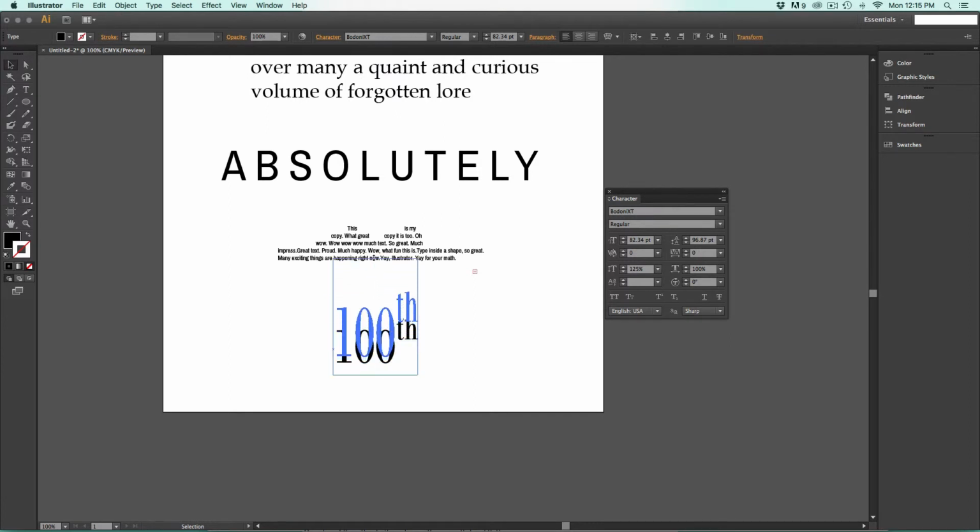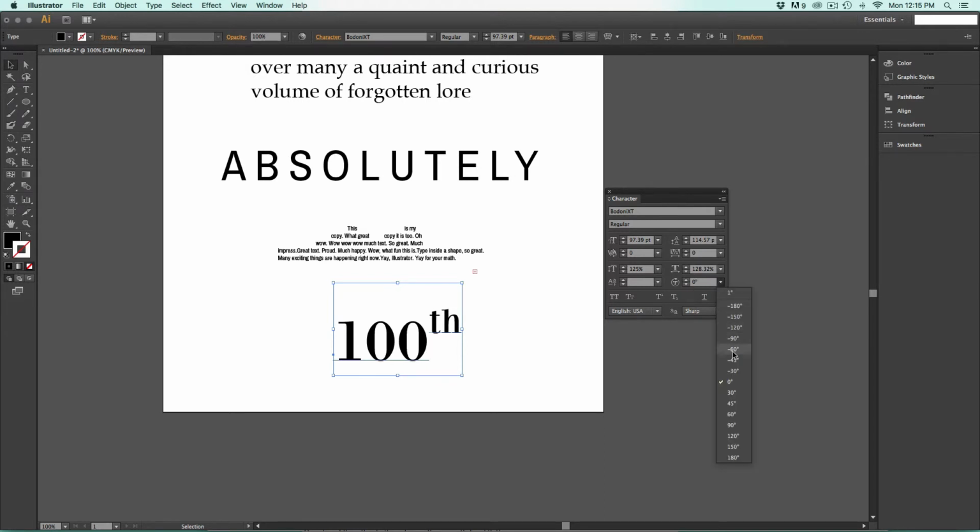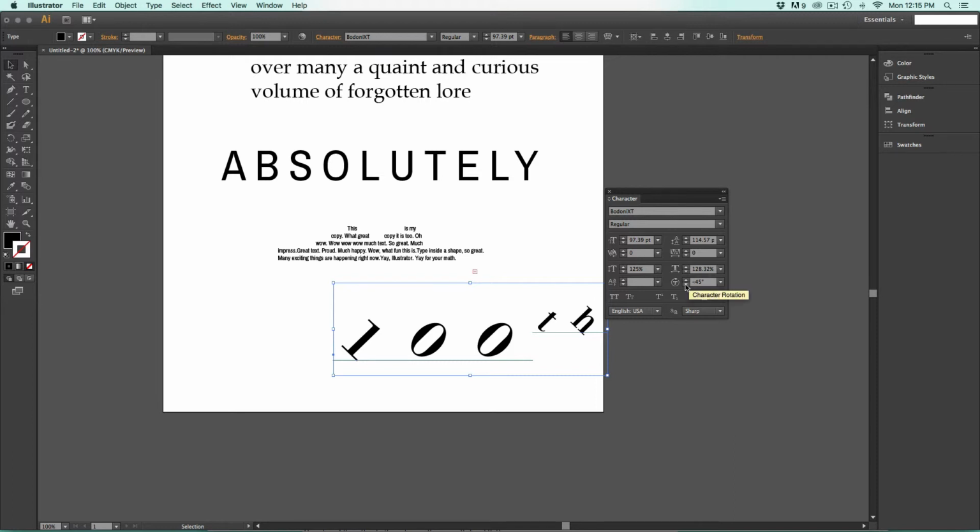The other options in here kind of manipulate the text more, so this will stretch it the same way as if you were to just stretch it by pulling on the bounding box. This will alter it horizontally, which you can also do by manipulating the bounding box. And then, not that you'll use this very often, but this rotates the individual characters certain degrees.